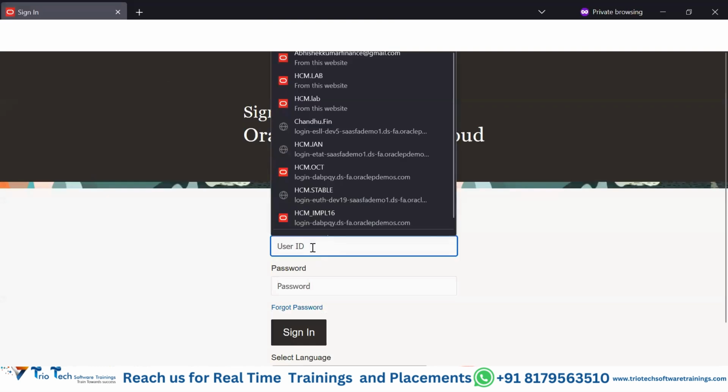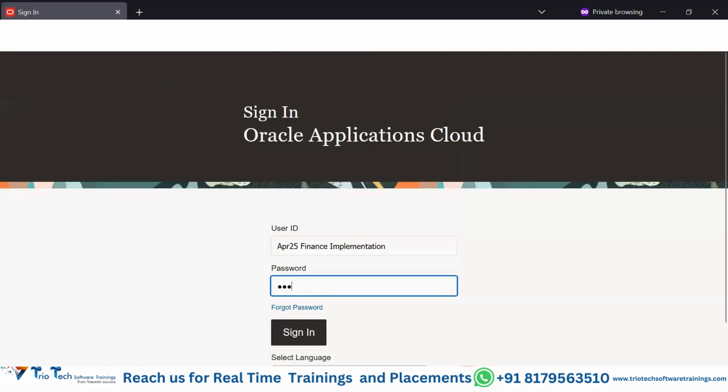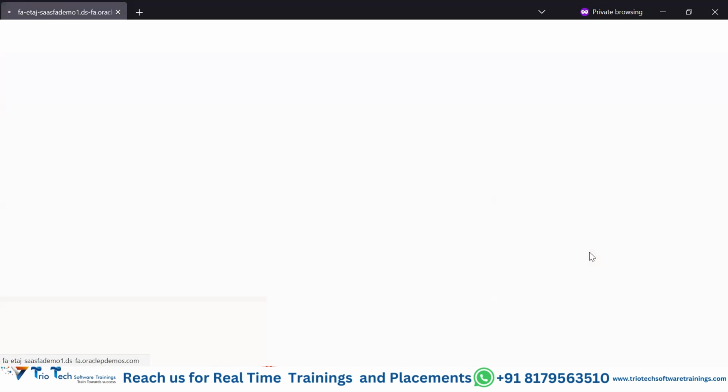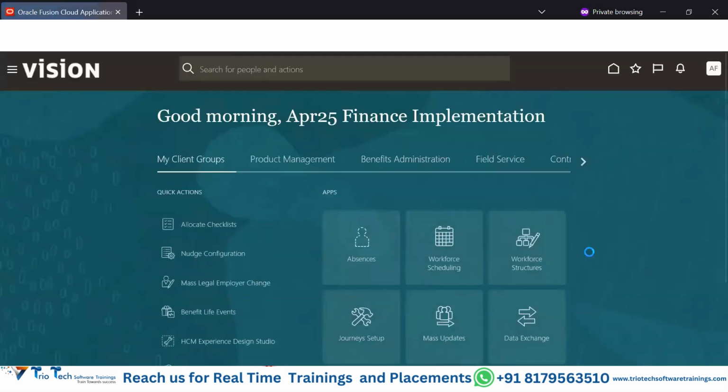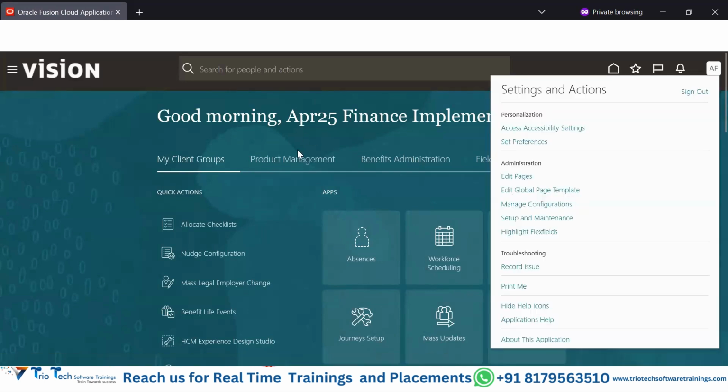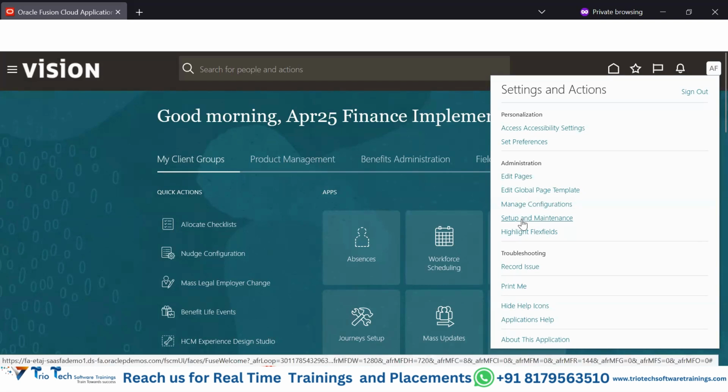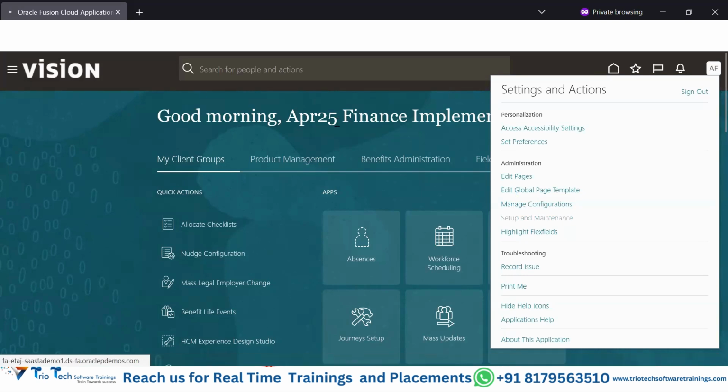Let's try to redo it again here. If it is not visible, then no problem. We'll use another account here to understand this. Right, so now it should be visible. Now it is updated based on that role. Various options that were connected to that role are appearing here, including setup and maintenance, right? This is it, April 25 finance implementation. Only 4 or 5 options were visible before. After assignment of the role, sign out and sign in, and then you have this option available, which is called setup and maintenance.